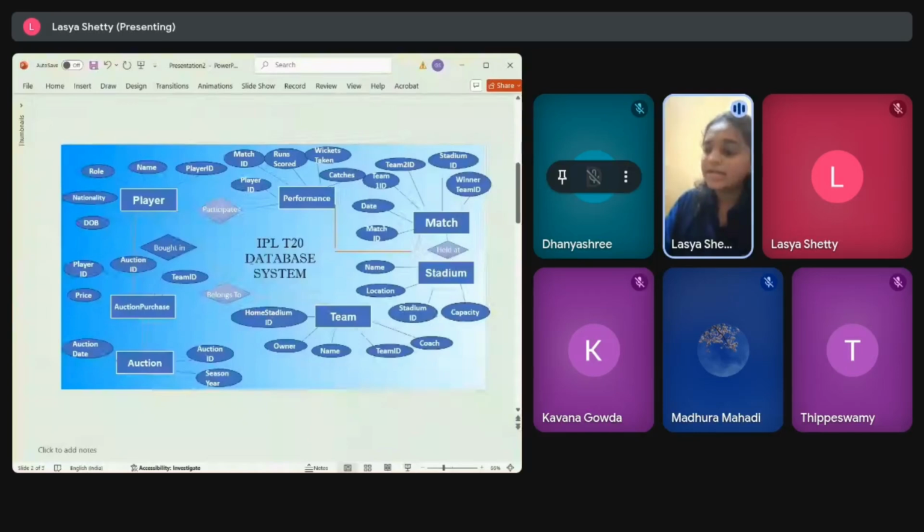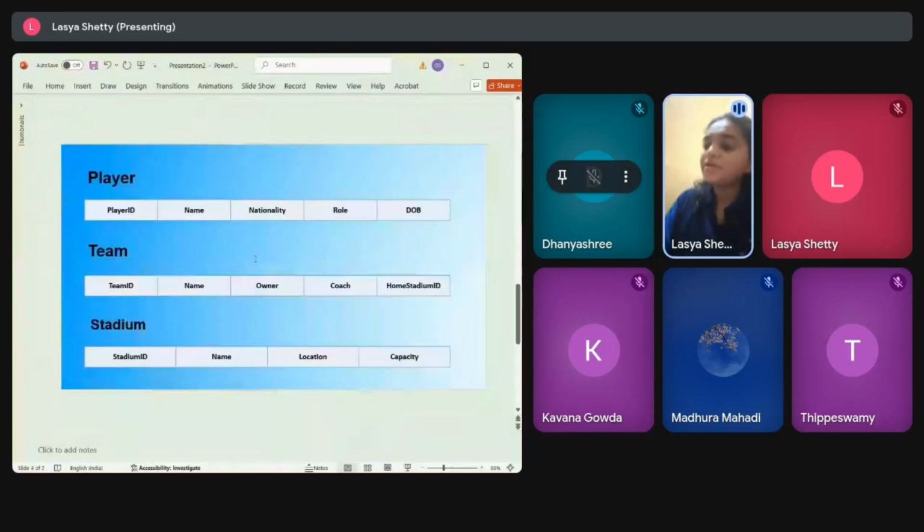Next, we move to the relational schema. Firstly, the player table has player ID, name, nationality, role, and date of birth. Player ID is the primary key for the player table. The team table has team ID, name, owner, coach, and home stadium as its columns. The team has a primary key called team ID, along with team name, team owner, team coach, and the home stadium of that team.